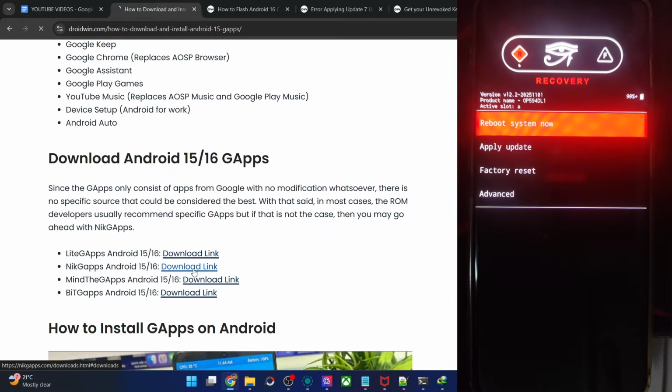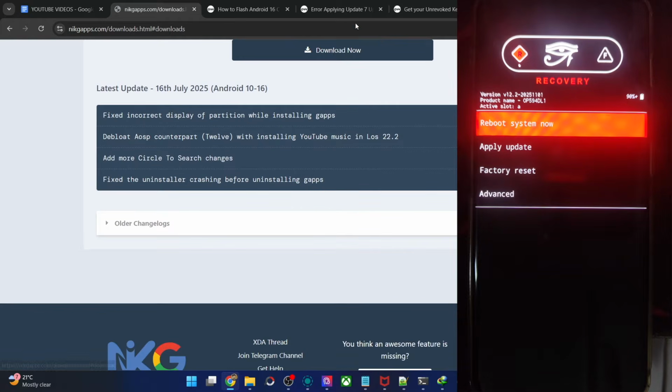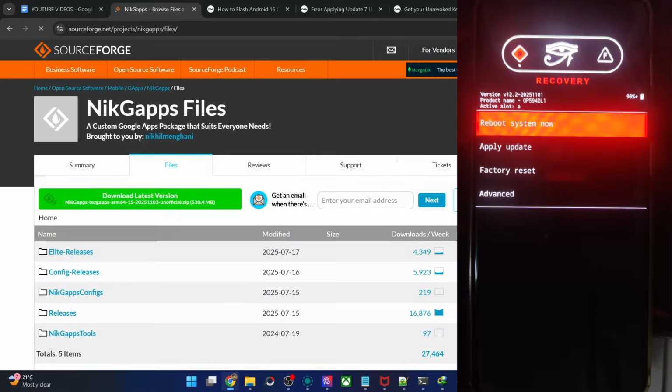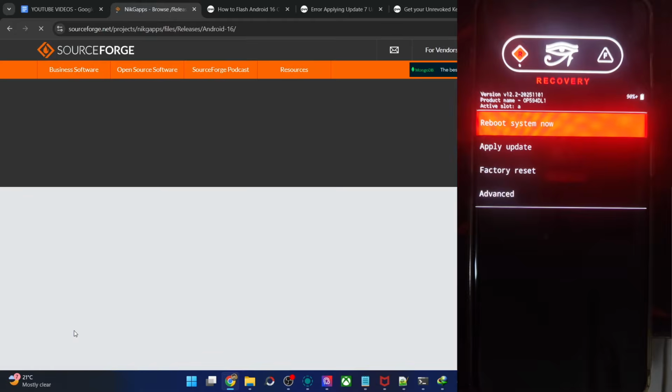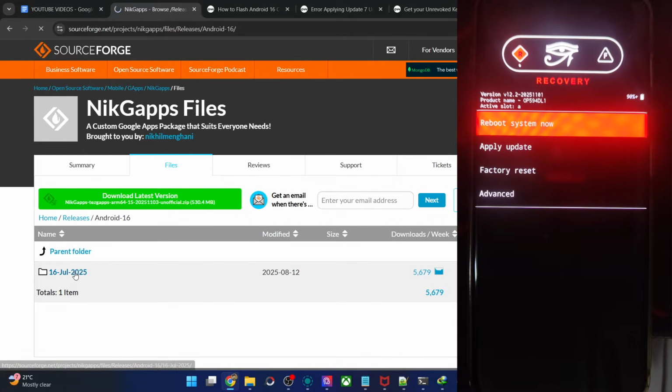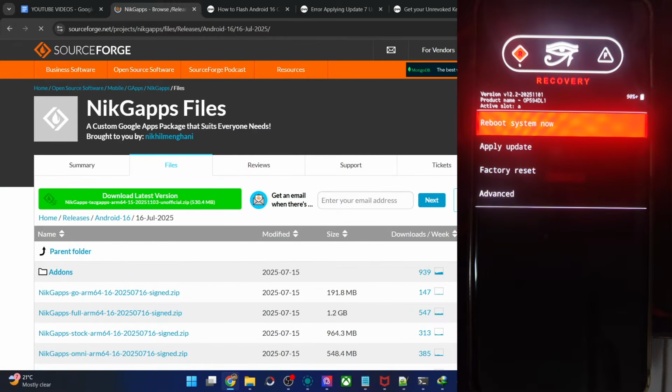Click on download link. Download now from here. And after that, choose the release section. From release, choose the Android version, which is Android 16. Then choose the date. Only one date is there for now, it's fine. And now choose the required GApps package. For now I'm using the Core GApps.